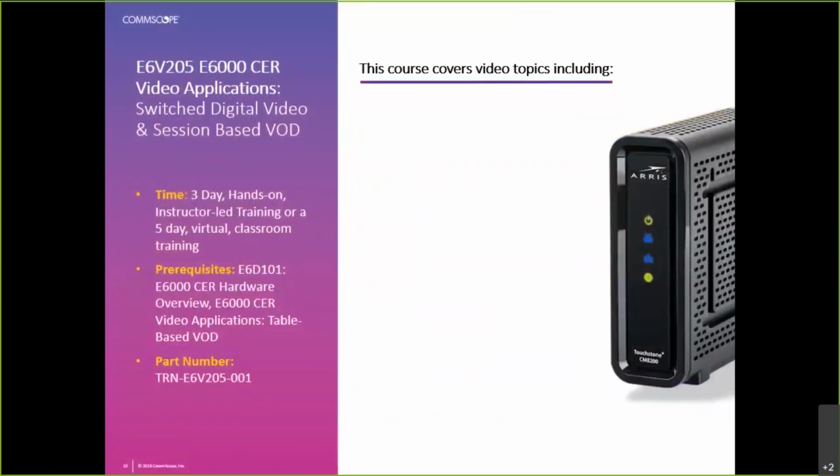Moving on, our next course is very similar to the previous course with one large change, in that we're going to be discussing switch digital video and session-based VOD. So that would be for our customers with those systems. This is a little bit longer of a course. It would be a 3-day in-person hands-on instructor-led course or a 5-day virtual course. And the prerequisites are the same, the E6D 101 hardware overview.